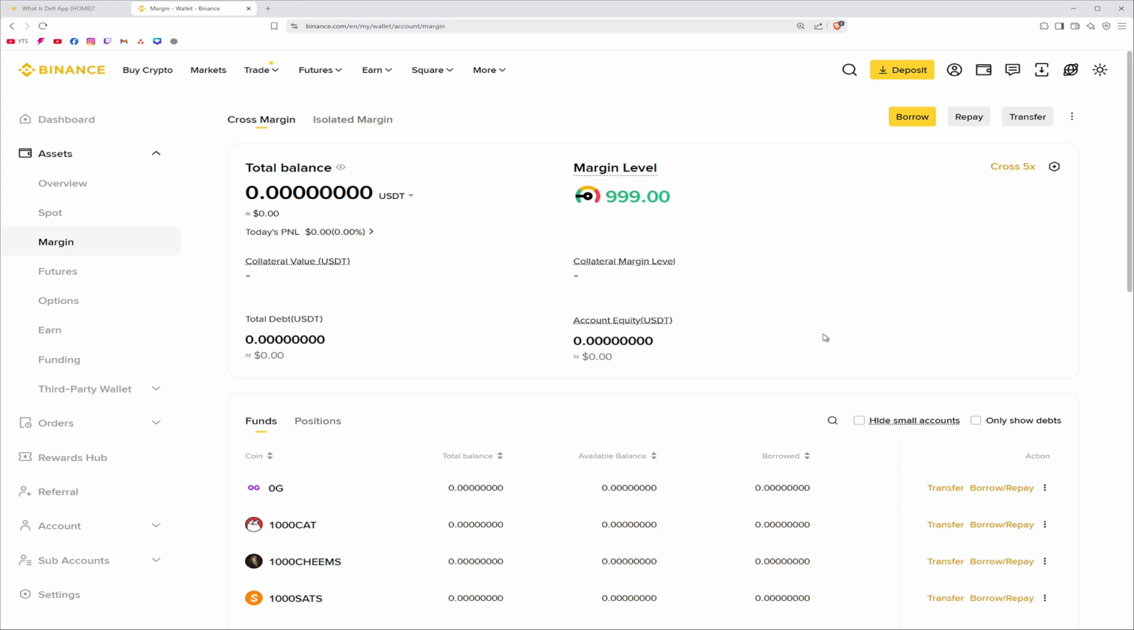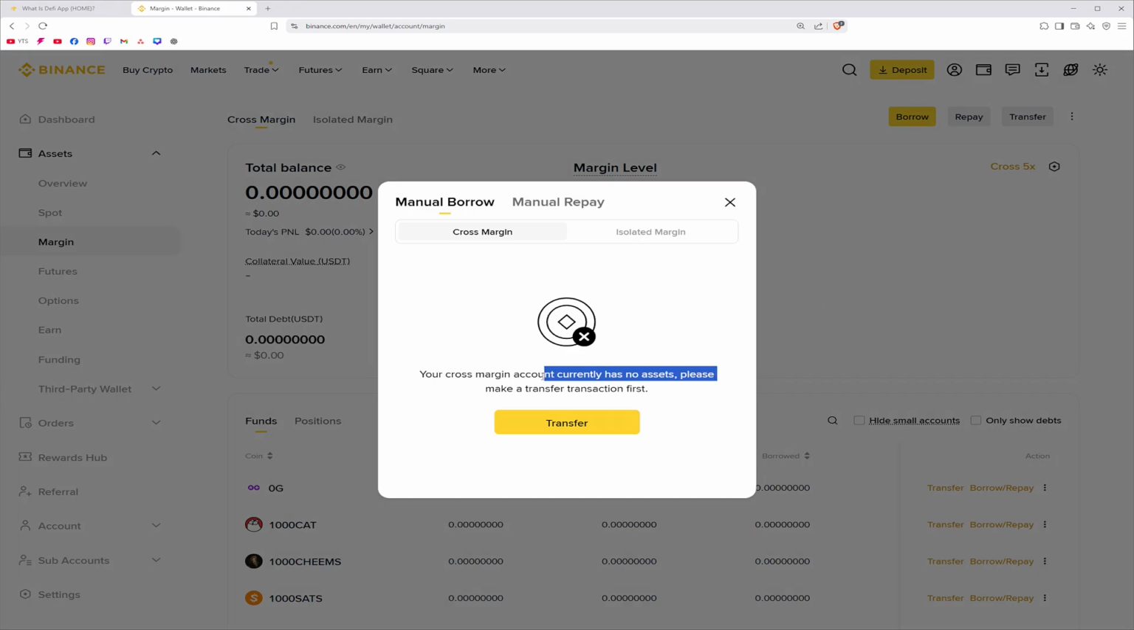Now, if you want to borrow directly, you could just go ahead over to borrow right here. As it says here, as you can see, my cross margin account currently has no assets. That's why you need to deposit funds right here for collateral.